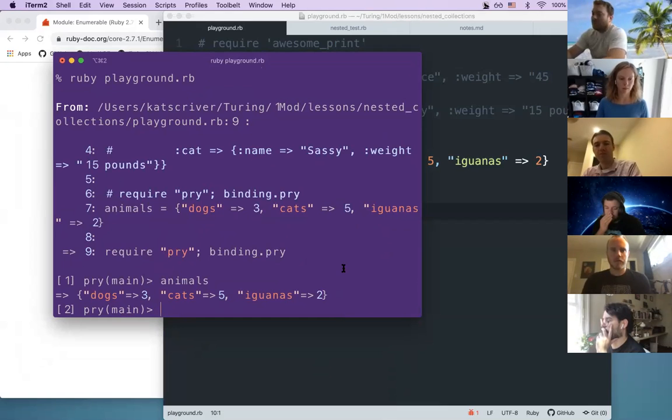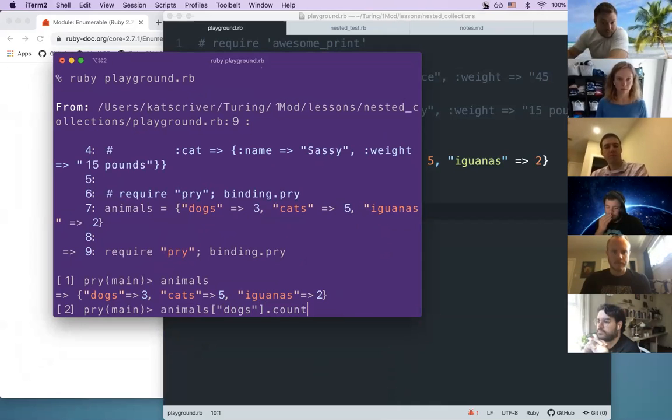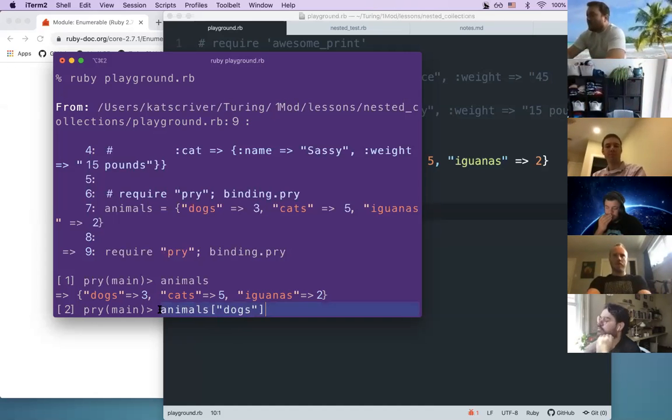Okay, so animals, and then in the brackets, I put dogs, like this? And then I put dot count. Okay. So question for you: if we didn't have the dot count, what is going to be the return value of this statement here? If we have the name of the hash and we query a key, what will be the return value? Oh, actually, that would be the number of dogs. Yeah, because generally speaking, when we query a hash by a key, the return value is the value of that key, right? Awesome.